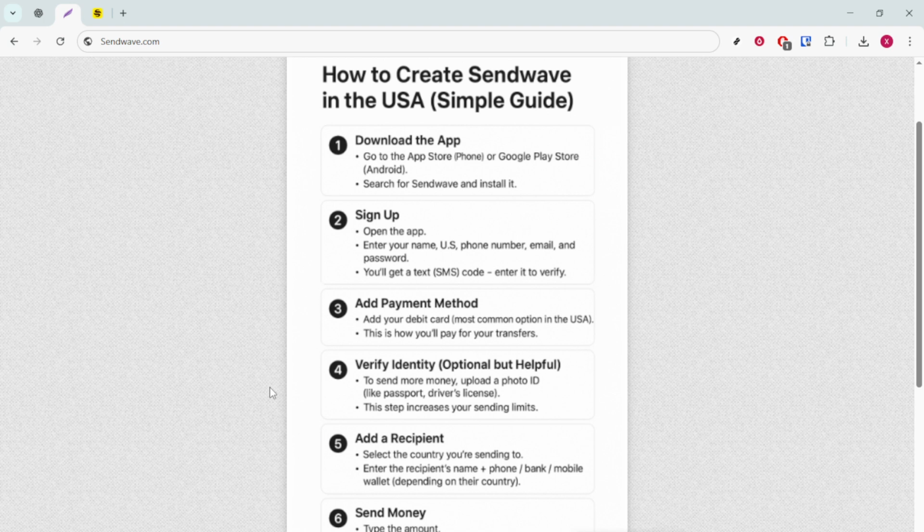While not always required at the start, verifying your identity inside the app is very helpful. Completing this step can raise your sending limits, reduce the chance of delays, and strengthen account security. Follow the prompts to submit your details in good lighting and ensure everything is clear and readable.